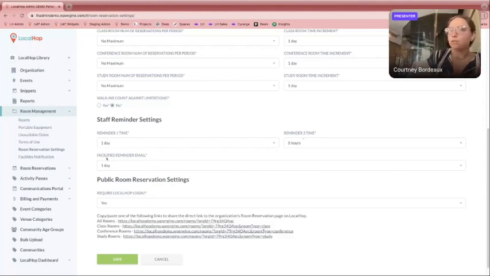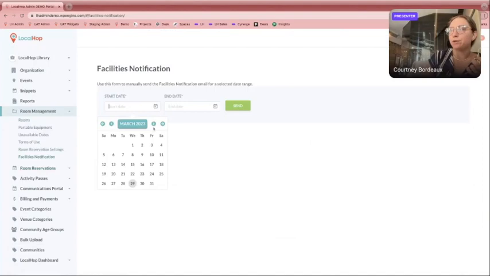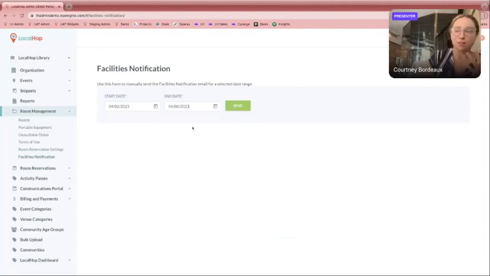I'm going to skip this for a second. You do have an option over here to manually trigger a facilities notification. So if you wanted to prep them for next week, say, okay, starting Sunday to Saturday for the next week, hit send, and anyone who's marked as a facilities team member will get an email with all the reservations that are happening within this time frame.